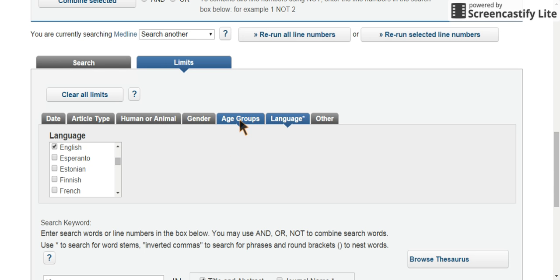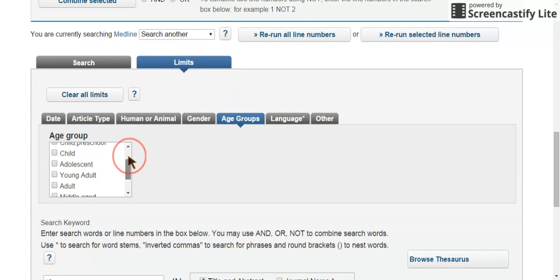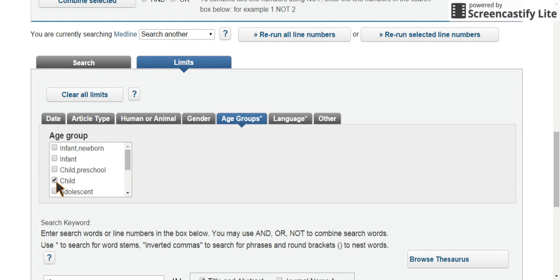Then you have your age groups here. And if I click on age groups, you'll see this is where your limits for children start to appear. And in Medline, they've broken it down as well. So rather than just being child or adult, they've actually broken up the age groups even further, and they've got newborn, infants, children's, preschool, and so on, right the way up to the very elderly. So I'm actually just going to go for child. So I'm going to take child. Again, you can select as many of these as you want to add to your search. I'm going to stick with child for now.